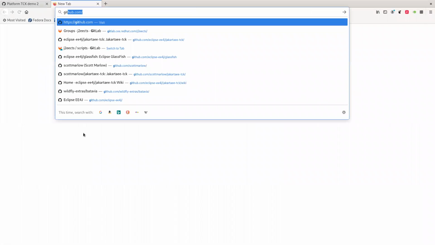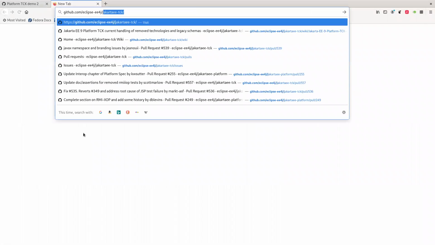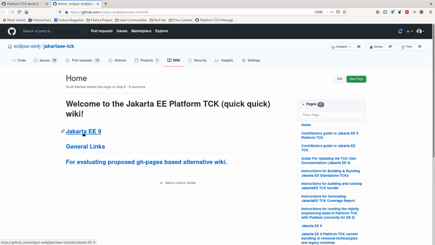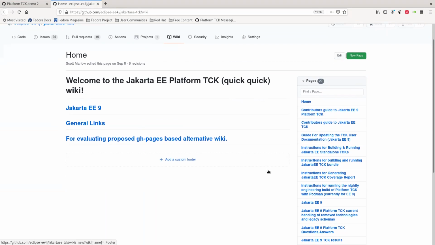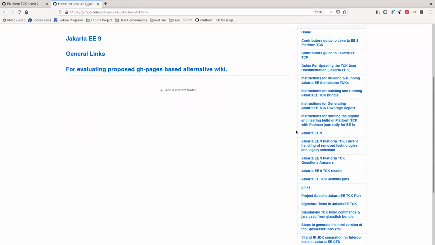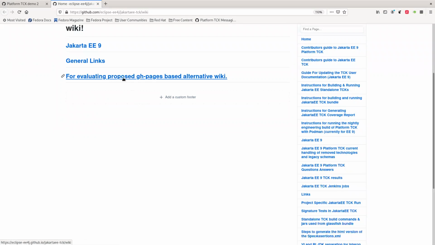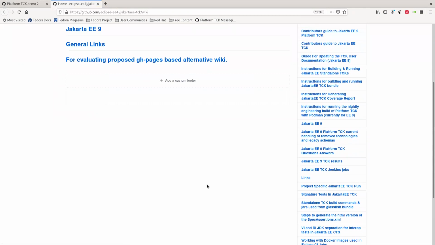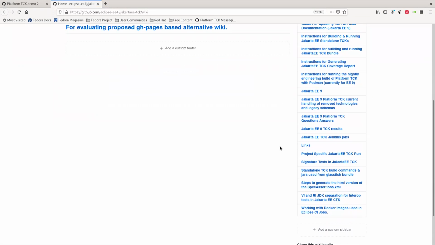It's on the GitHub pages, which maybe I should show. Maybe after the demo, while we wait, we can go to the pages. On the wiki there are pages, and they're all cloned to the GitHub pages as well. There are examples for building the TCK and for running the platform TCK and the standalone TCK.